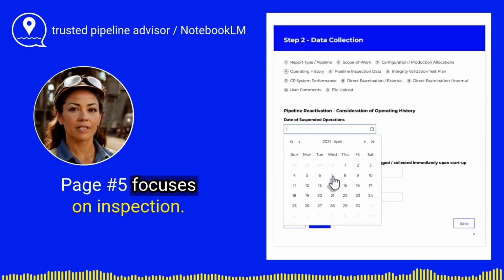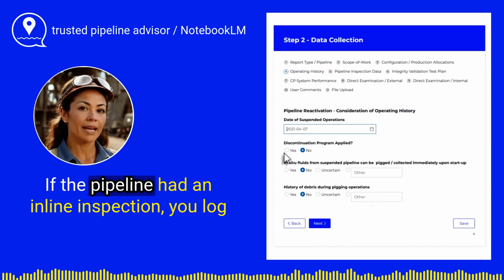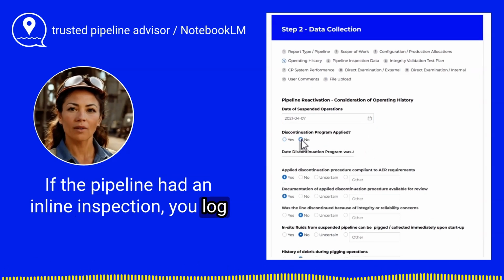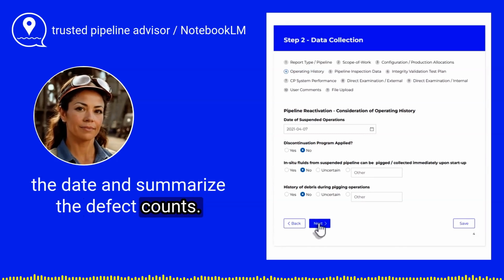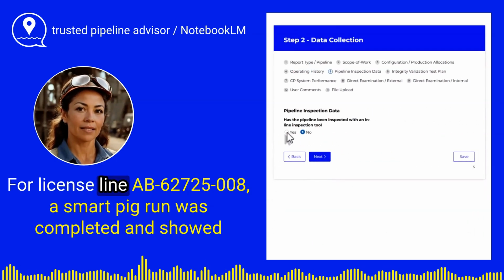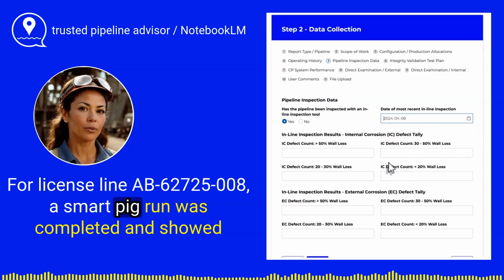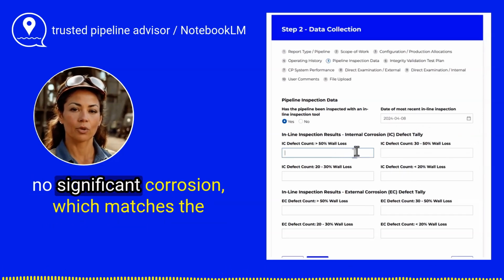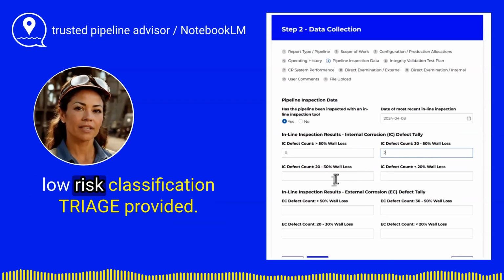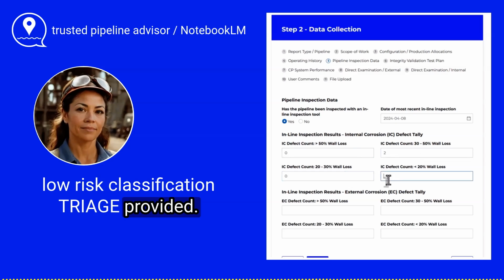Page 5 focuses on inspection. If the pipeline had an inline inspection, you log the date and summarize the defect counts. For license line 62725-8, a smart pig run was completed and showed no significant corrosion, which matches the low-risk classification triage provided.